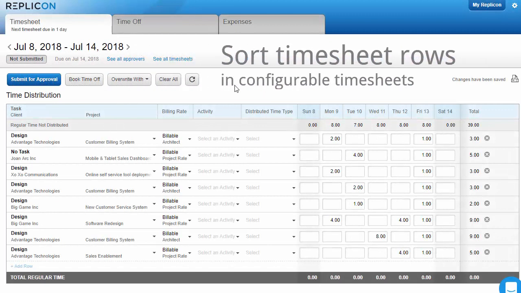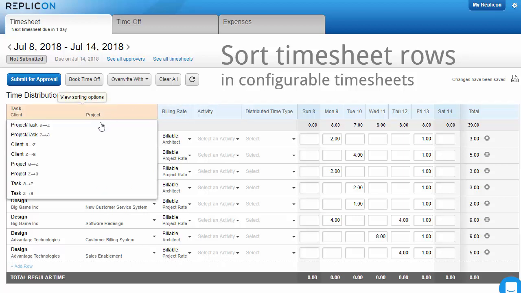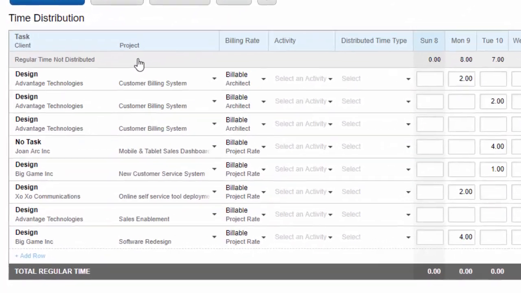This is a simple but useful change. You can now sort timesheet rows by project, task, client, billing rate, activity, or custom field in timesheets that use the time distribution grid configurable format.